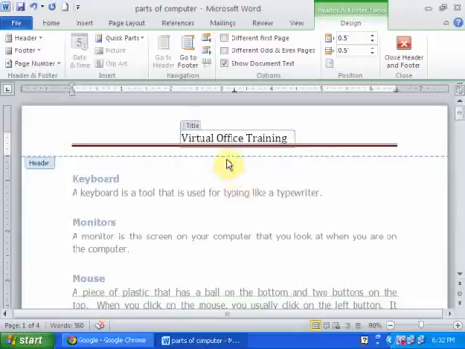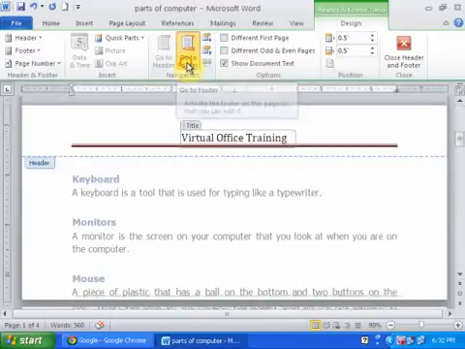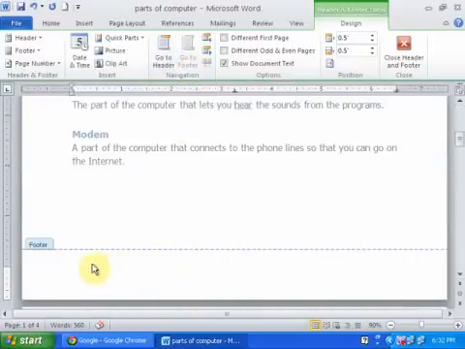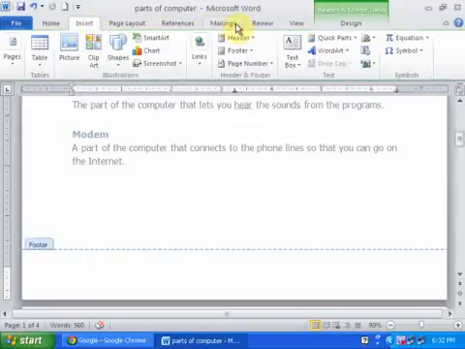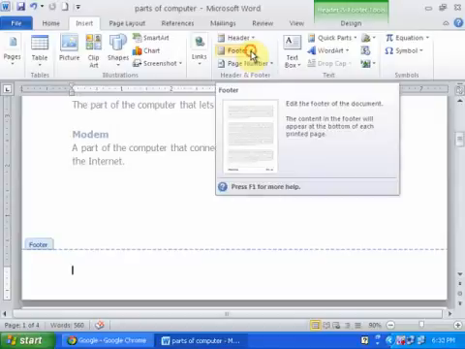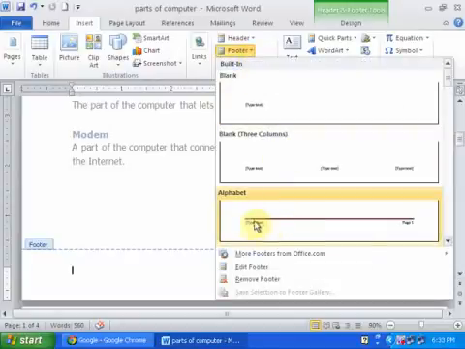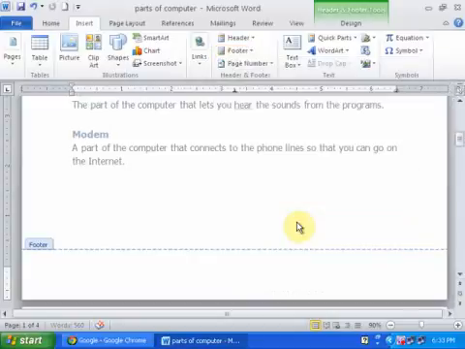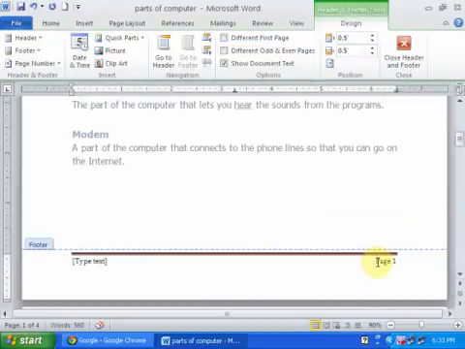Now you can jump into the footer. Just go to the footer, but I want to insert a pre-designed footer. Go to Insert, click Footer. There is a pre-designed format here. Just click here. Here the page name will be displayed, and now you can type anything which you want to display.